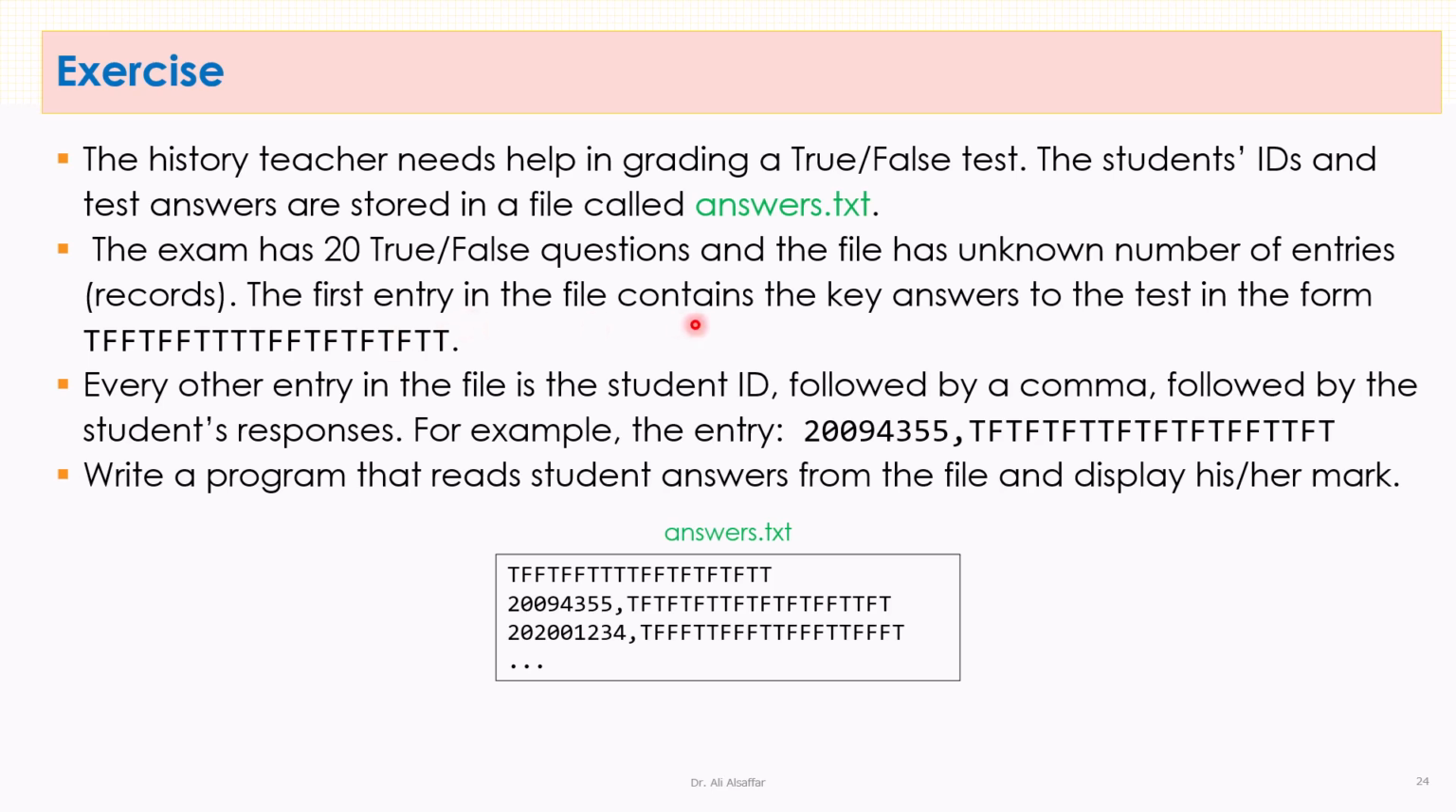The first entry in the file contains the key answers to the test in the form true, false, so T for true and F for false. So the first line inside the file is the key solution as an answer for the true and false questions.